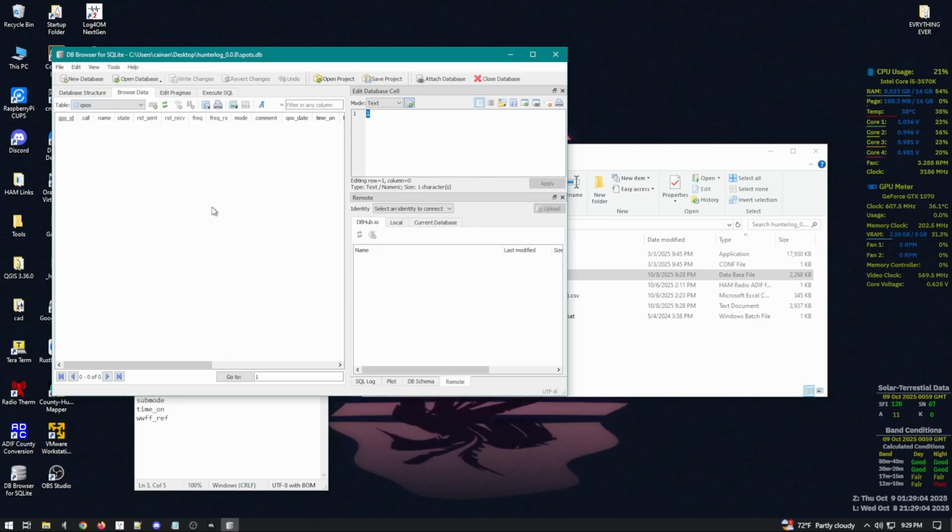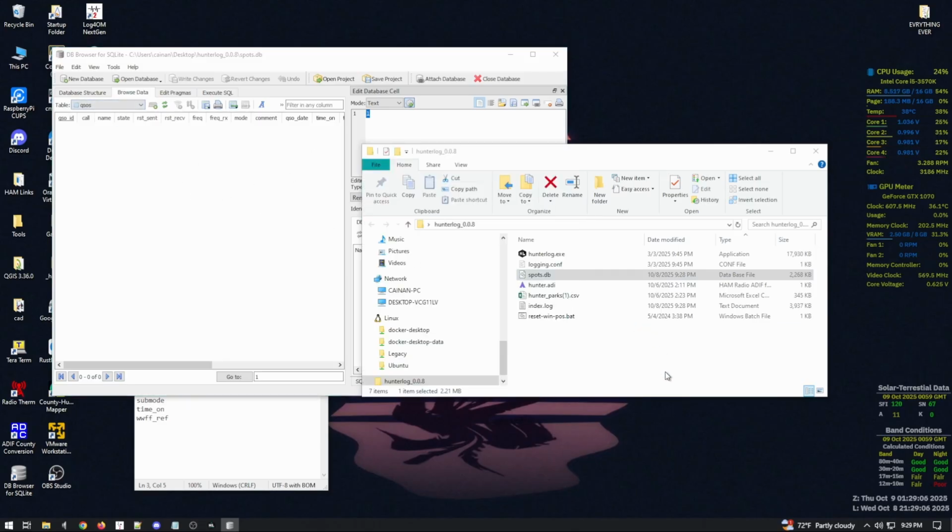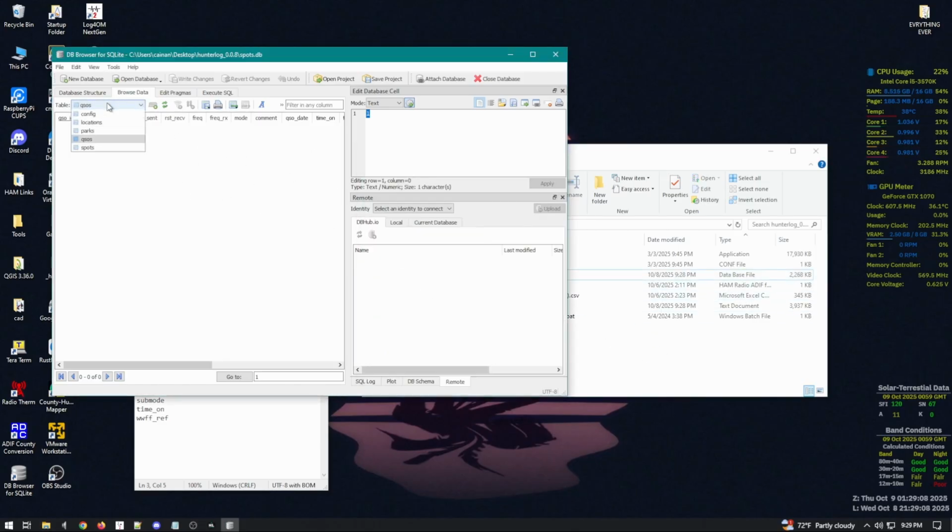Right now, we don't have any QSOs in our table. The only thing I've loaded in has been the parks, which will be in the parks table. I'm gonna close this before we do it, but here, there's nothing in this table. Let's close that.